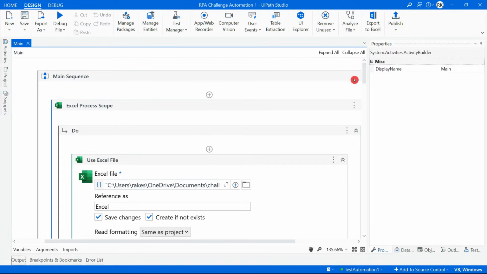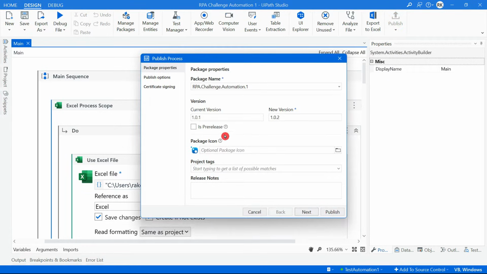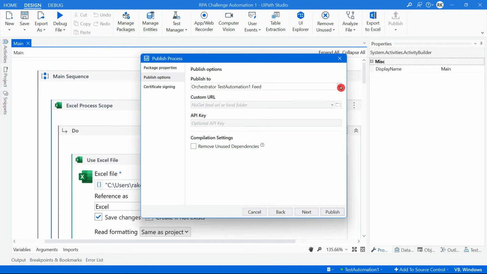So let's imagine you already have this automation on your computer. Now what we will do, we'll hit on publish. I'll show you how this runs. Hit on publish and wait for a few seconds, and let me give some name. I'll give data entry automation. What is the name? Data entry automation. Hit on next, and I'm going to select the tenant process feed. I want to upload it to tenant. Hit on publish.